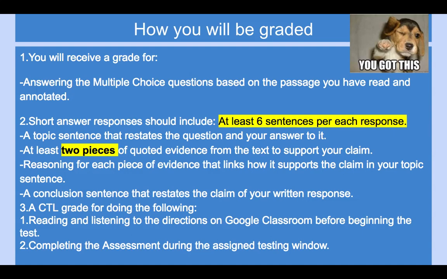First, you will read the passage and you will receive a grade for answering the 4 multiple choice or limited selection questions based on the passage you have read and annotated. Then, you will answer 2 short answer responses. These responses need to be at least 6 sentences per each response. So that means 6 sentences for the first response, 6 sentences for the second response.